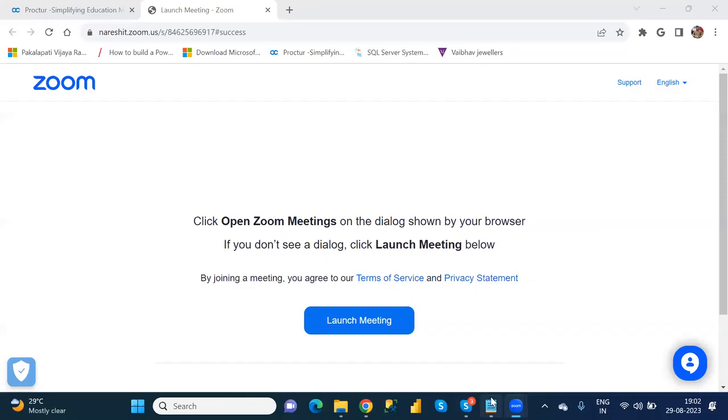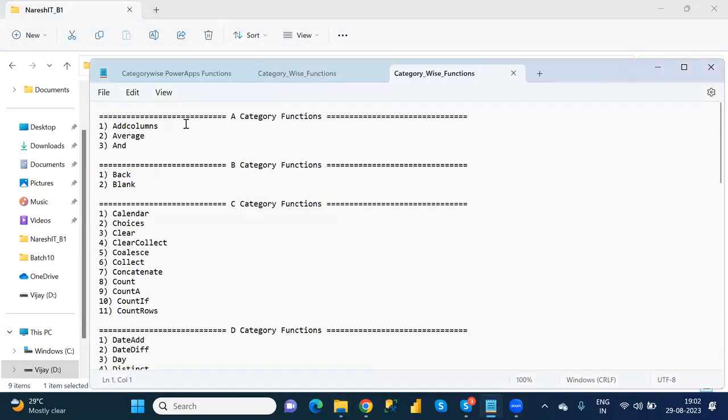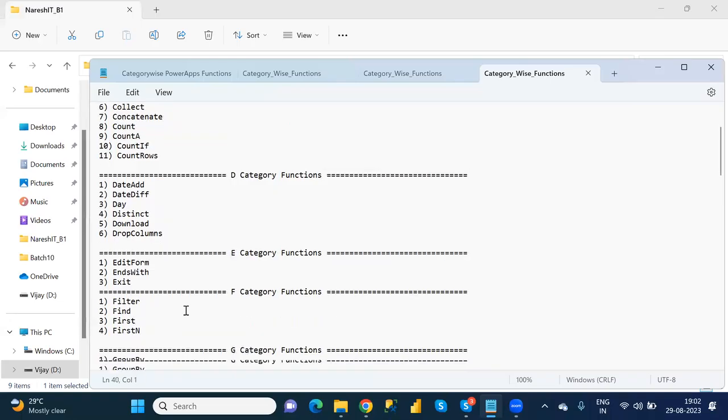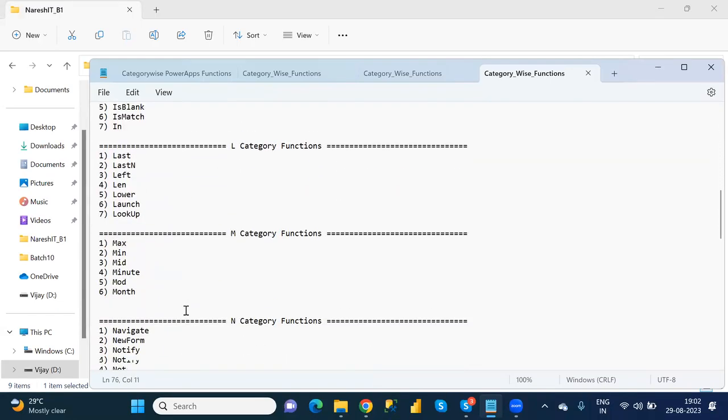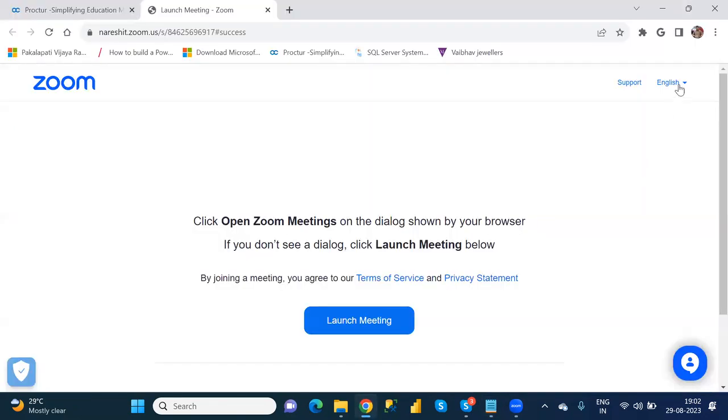So today, what functions are we discussing? Yesterday we didn't discuss the max and min functions. The remaining functions are completed, so let's discuss those things now, and after that, the next category.